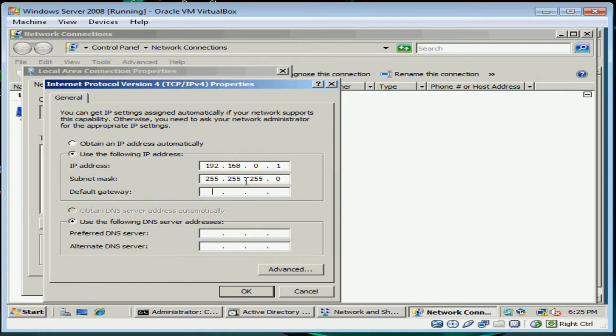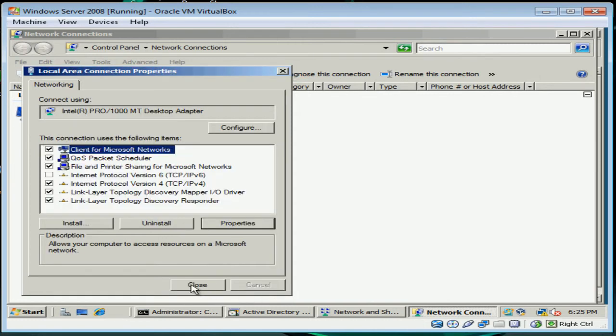For the default gateway, if you have a router, you could set the default gateway to point to the router, so you'll get internet from the server itself. But I won't do that at this moment because I'll just keep everything internal, and I'll just use 192.168.0.1. For the preferred DNS server, I'll use a loopback address, which is 127.0.0.1. Select OK, close.